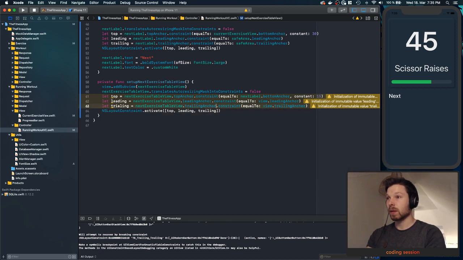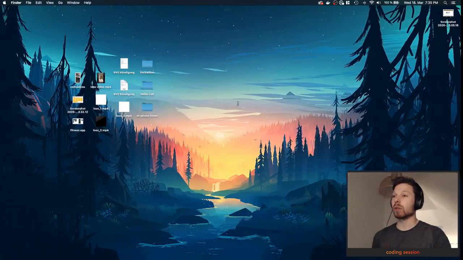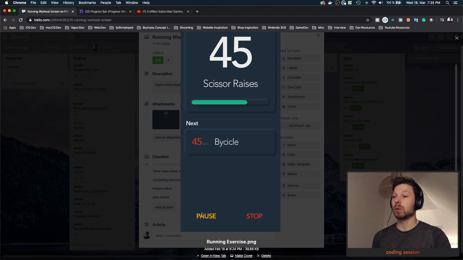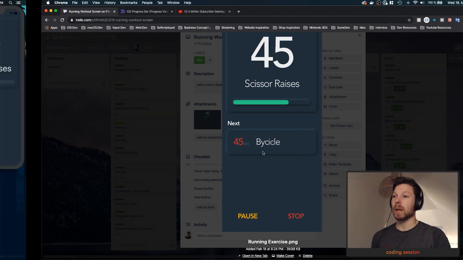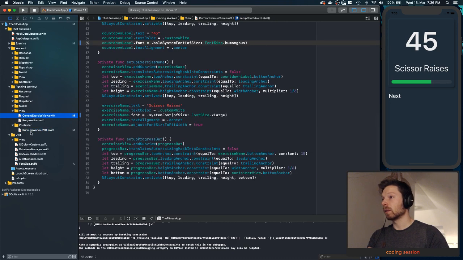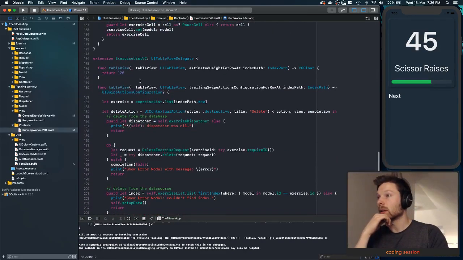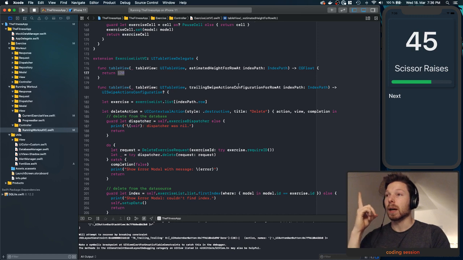Leading, trailing. I said trailing. That's not what I wanted. Trailing. Let's see, we just need one cell. We can still do, oh, we won't do to the bottom. So how large should this be? I think if we open up exercise list BC and see how high the estimated height for row is, 120. I don't know what the end result is.